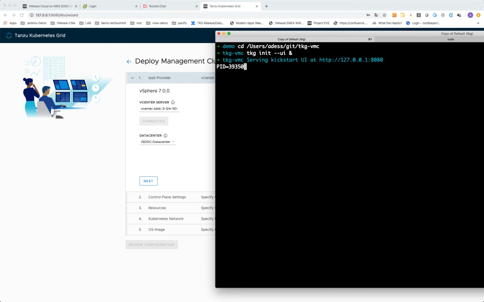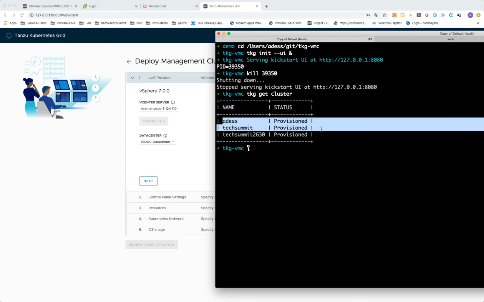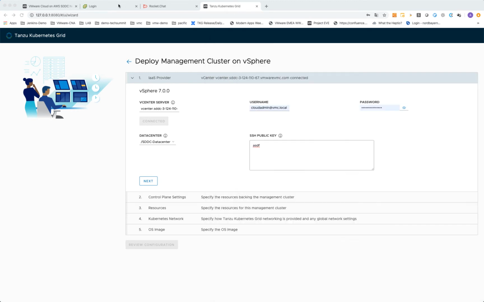So, as a favor, I do not keep you waiting here. I already deployed one management cluster onto vSphere, and I'm now just terminating the kickstart URL, and I want to have a look at the clusters which are provisioned. And you can see that there are already 3 clusters provisioned from our management cluster.